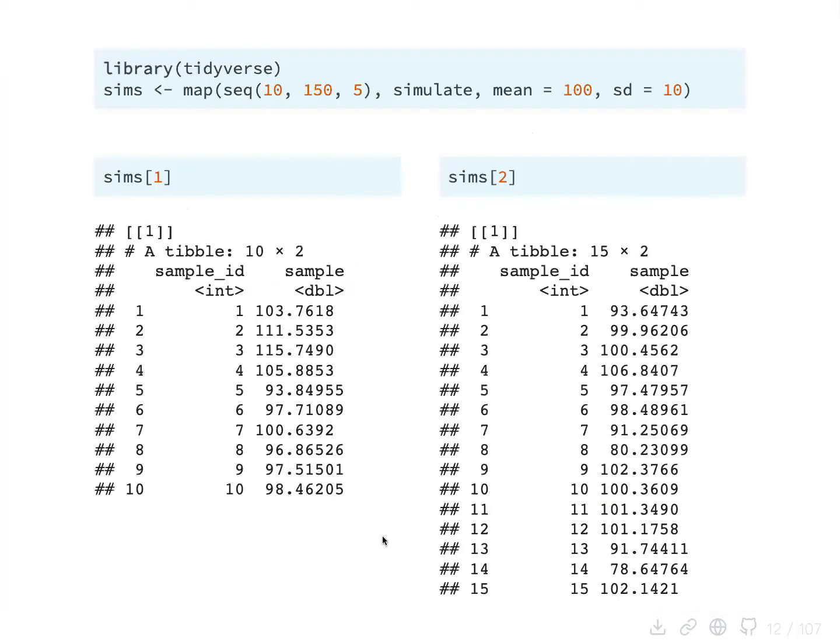Okay, with map, this is the way I would do it. Load the tidyverse, and then I'll say map. I'm going to loop through a sequence from 10 to 150 in increments of 5. I'm going to apply the function simulate, where the mean is equal to 100 and the standard deviation is equal to 10. We could, if we wanted to, use the tilde .x syntax instead. That's going to return a list of the same length as this sequence.